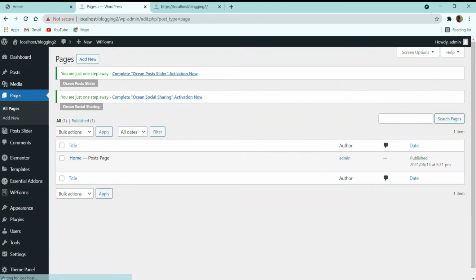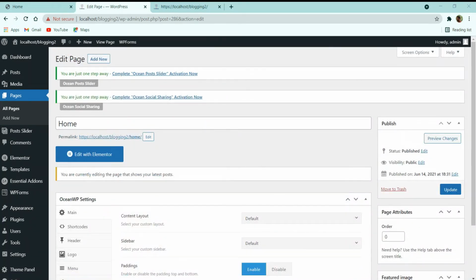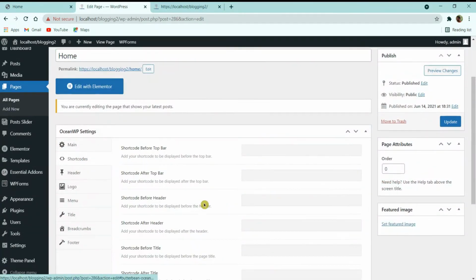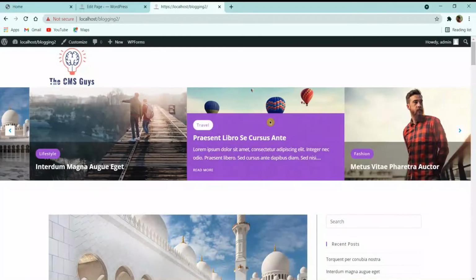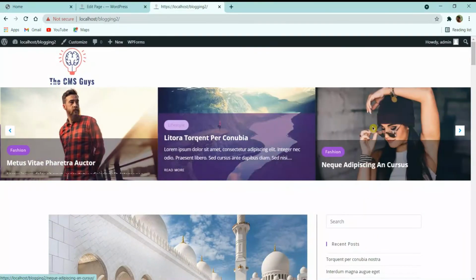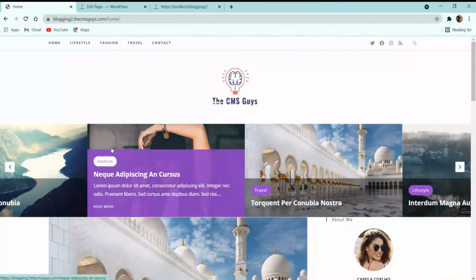Now again let us go back to the pages, and here you can click on the edit option for the home page. After that here you can see this shortcode option, click on that, and then shortcode after top bar, shortcode before header, shortcode after header. So here, in shortcode after header, you have to add that shortcode, and then click on update. And then when you refresh the page, here you can see the entire carousel of posts, as we have in our demo page.